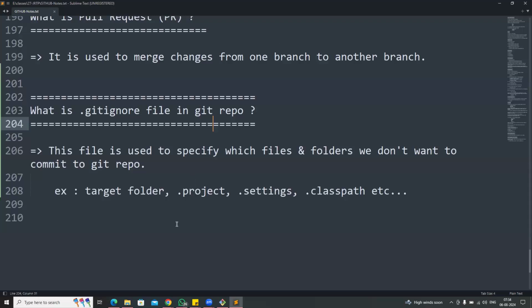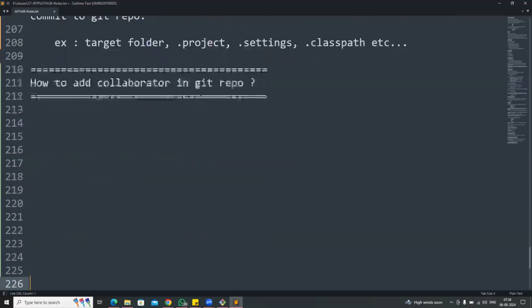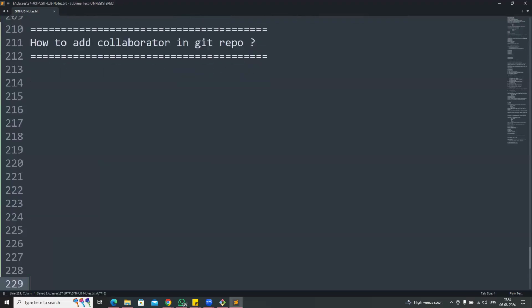Okay, next one. How to add a collaborator in the Git repository? Basically, we are using public repositories here. In GitHub, I'm creating a public repository. What is the meaning of a public repository here, guys? Can anyone tell me? Open to everyone. Anyone can access the repository.